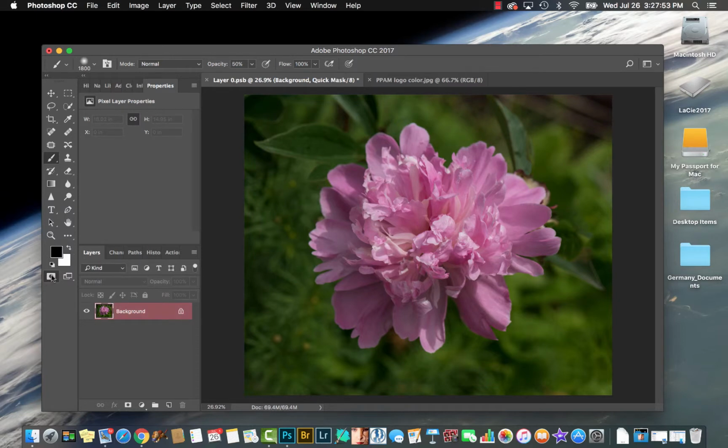If that happens, if you're not sure what's going on, look up at the top of your screen, where it says the title of the file, and you'll see quick mask right there. It will tell you very quickly that you are in quick mask. Just hit the letter Q again and you're out of it. You're back in normal.